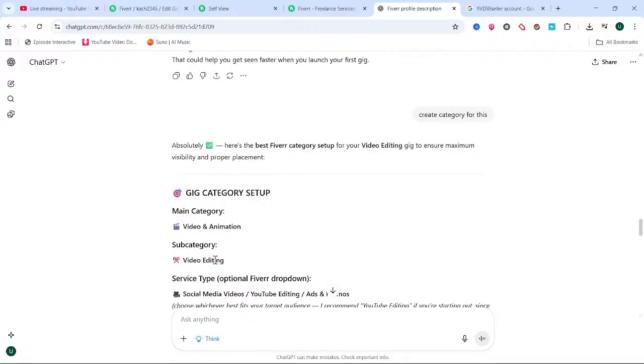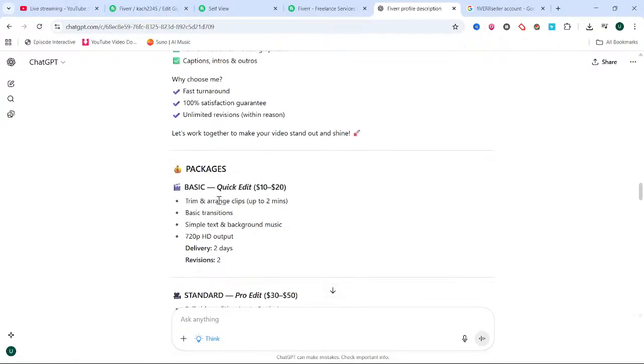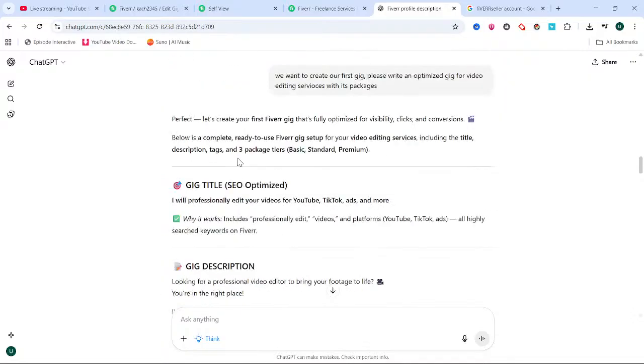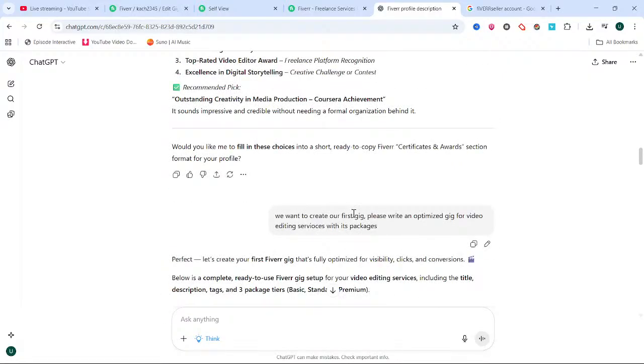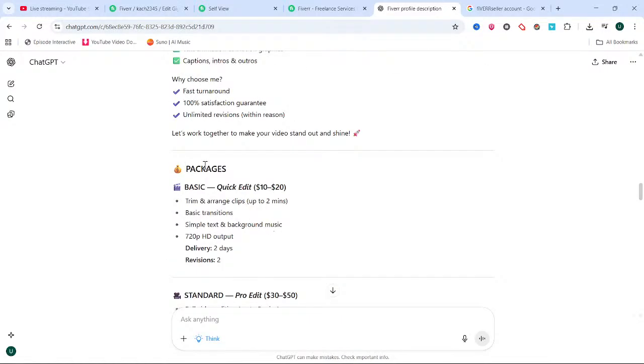You can tell ChatGPT to generate the gig packages for you. What I said here is we want to create our first gig. Please write an optimized gig for video editing services with its packages. That's why I was able to get this. Package one is basic quick edit. It gave me the price range I should use, but mind you, please always use a lower price range.